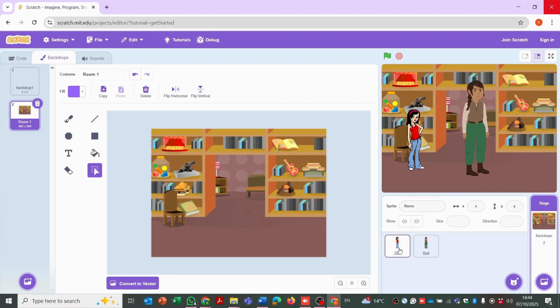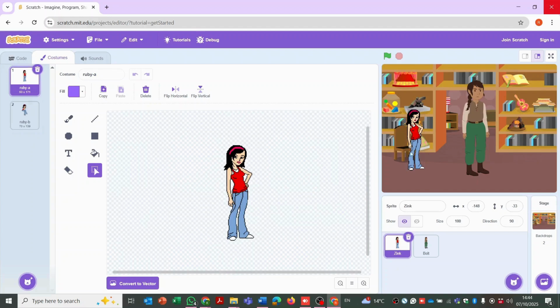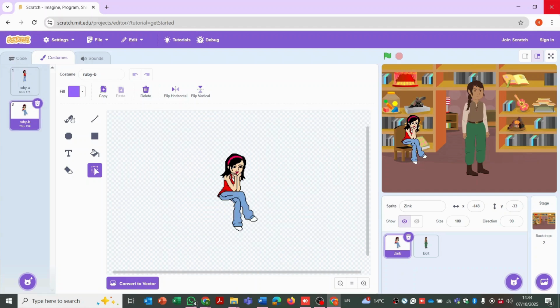Next, we need to click on Zink. To have Zink in a sitting position on the chair, you click on the costume option for Zink here, which now looks like Zink is sitting down. You can have so many other tricks, which will be something we'll be doing in our next tutorials. So we have Zink looking like she's sitting on the chair, but she's not properly seated, so we can just drag and place Zink on the chair so it looks like she's sitting down.